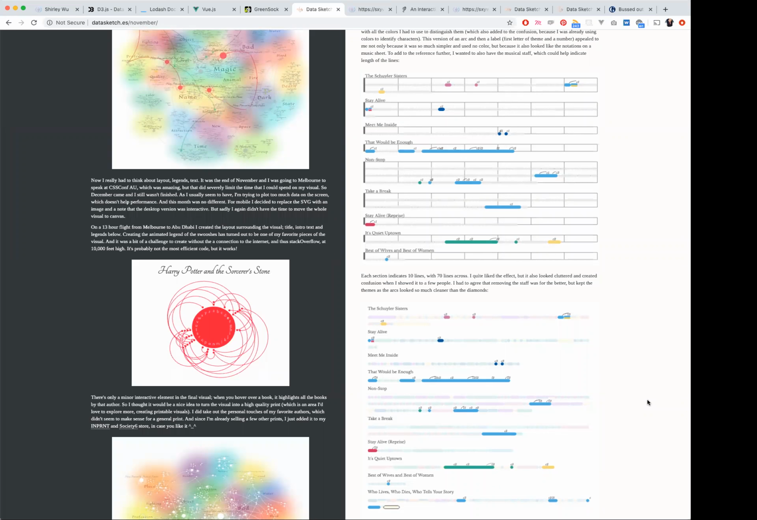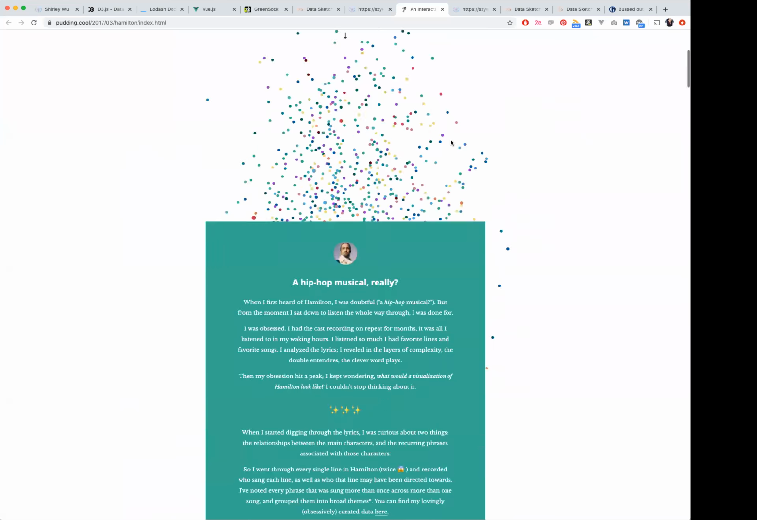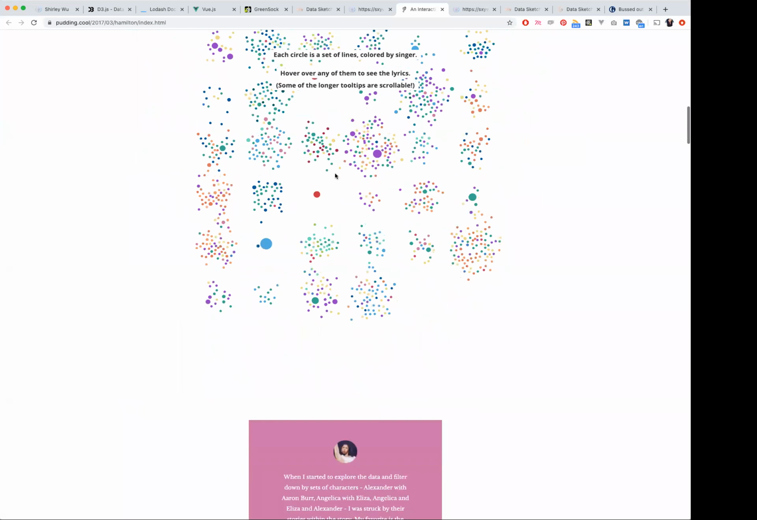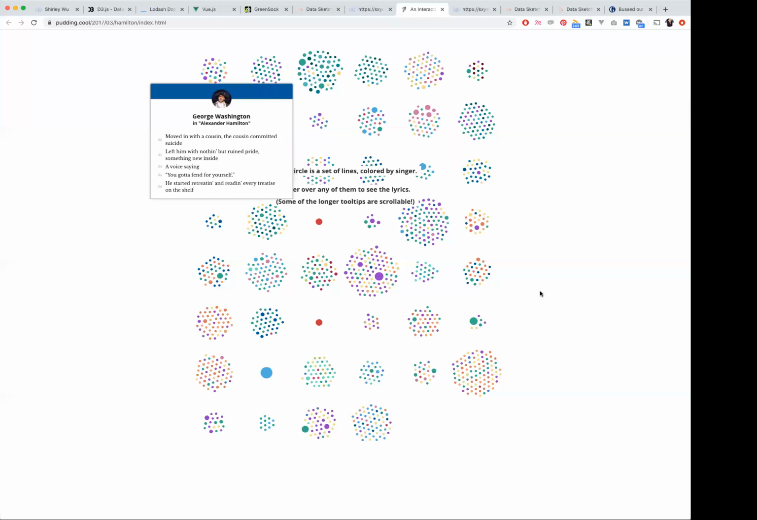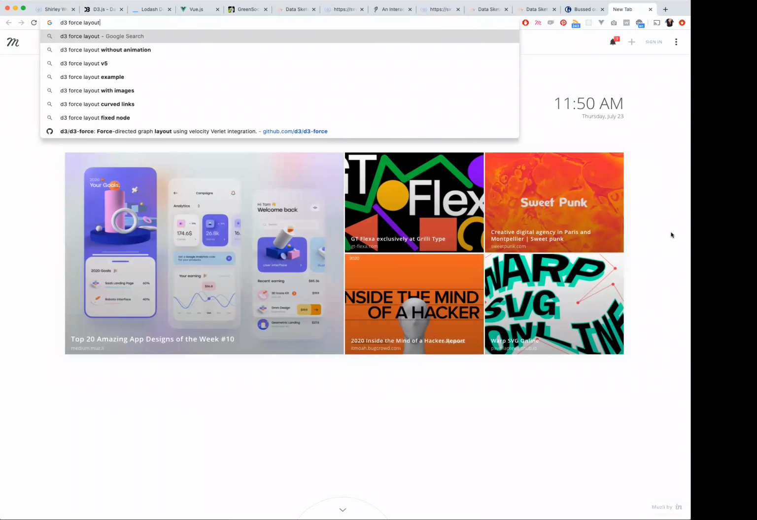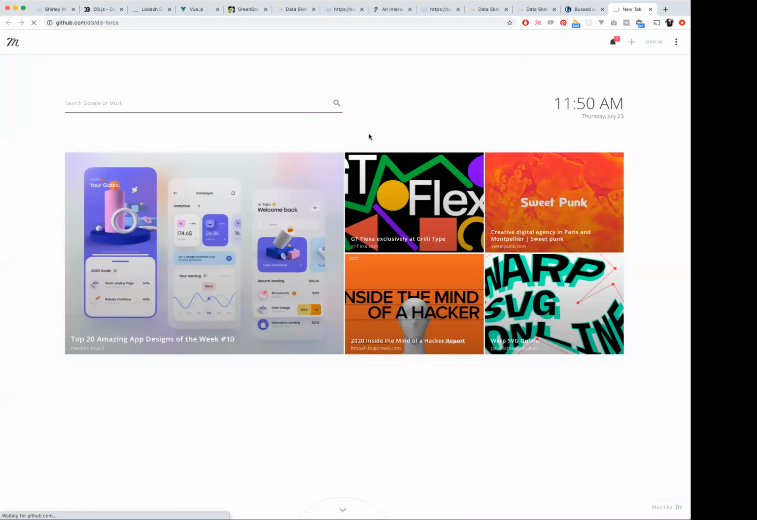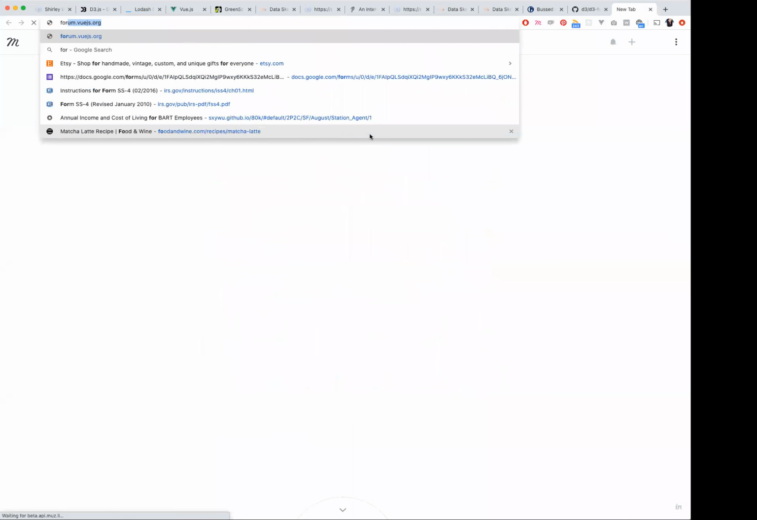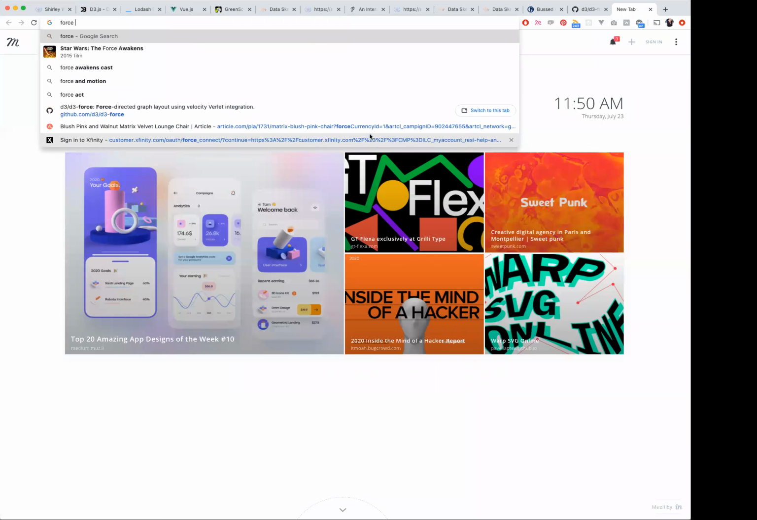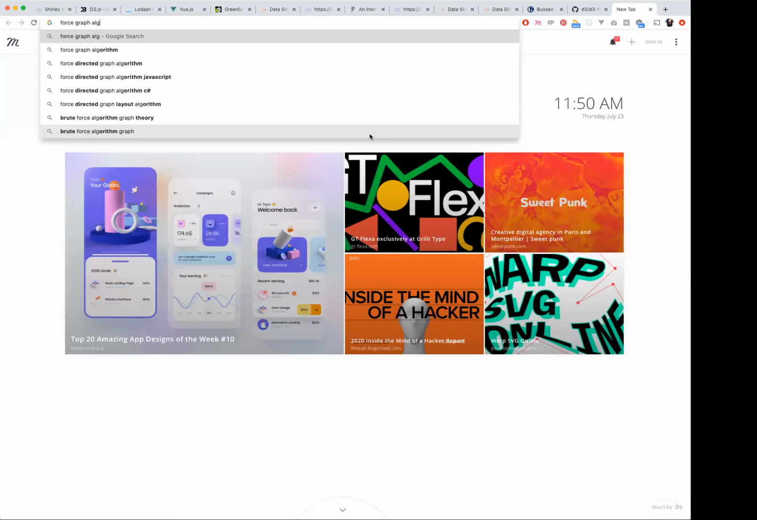I also have what I think is a technical question: how did I determine the clusters? The question is about these particular clusters, which are clustered by song. For this particular one, I used the D3 force layout, which is an implementation of the force graph algorithm.